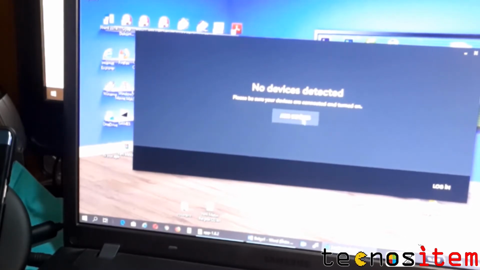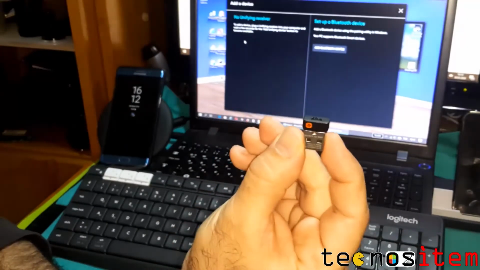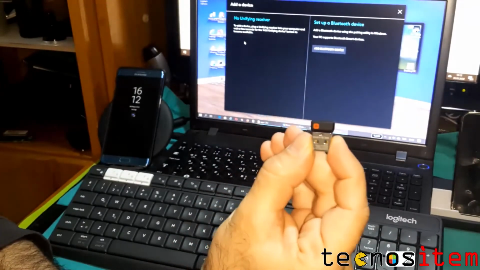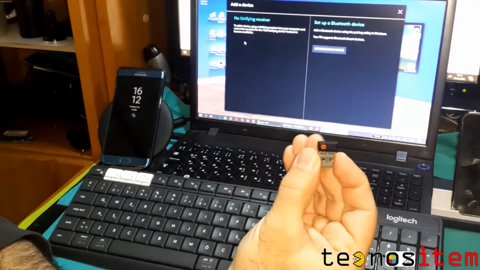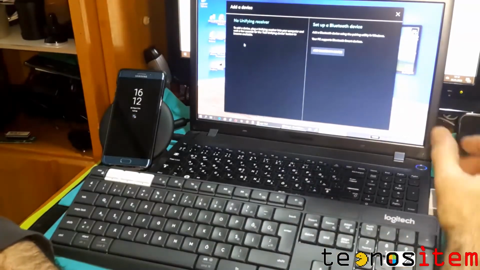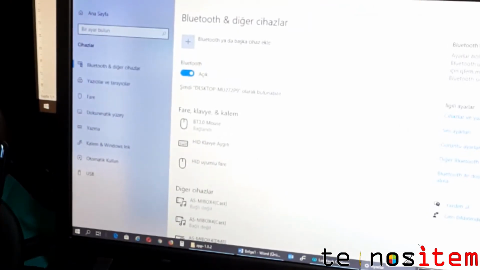So I am clicking on the Add Devices button below, and it shows two options. Set up a Bluetooth device or a unifying receiver. You see a nano receiver coming with the keyboard, which is used for making a 2.4 GHz USB connection. Choosing USB receiver is an option, but remember that it will occupy one of the USB ports of your PC, laptop or Mac. So I am clicking on the Add Bluetooth Device button and it automatically takes me to the Bluetooth settings window. Click on the plus icon to add Bluetooth or another device.